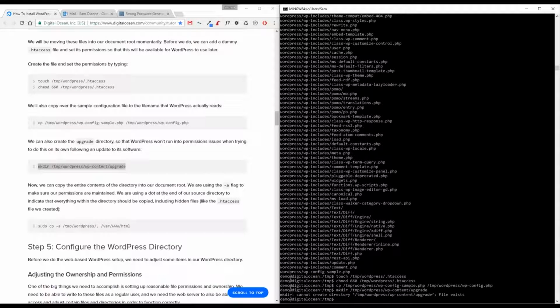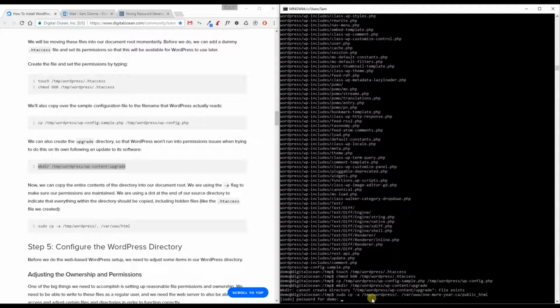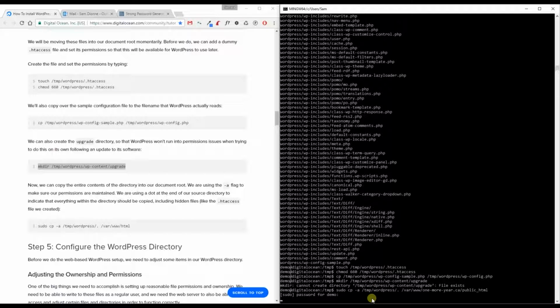So now we're going to copy all these files into one of our directories we've already made. So sudo cp -a /tmp/wordpress and then the directory is going to be /var/www/onemoreyear.ca/public_html. Alright. Oh, I typed it wrong.